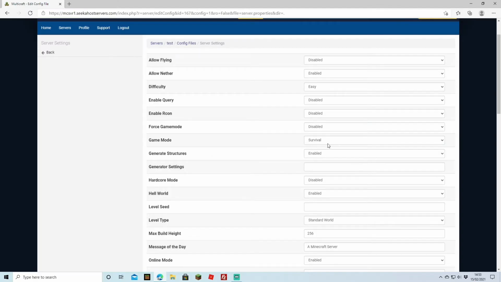Once you've chosen the game mode that you actually want everybody to play in, you can choose whether this is forced upon them. So if you want this to be forced upon them, you're going to put this to enabled. That means whenever they log into your world, they're going to be set to survival. Even if, let's say, you've changed them over to creative, if they log back in, they will be put onto survival again. If you disable this, it won't do that.